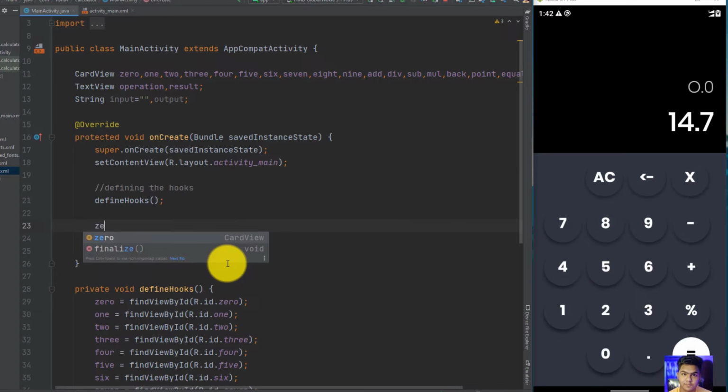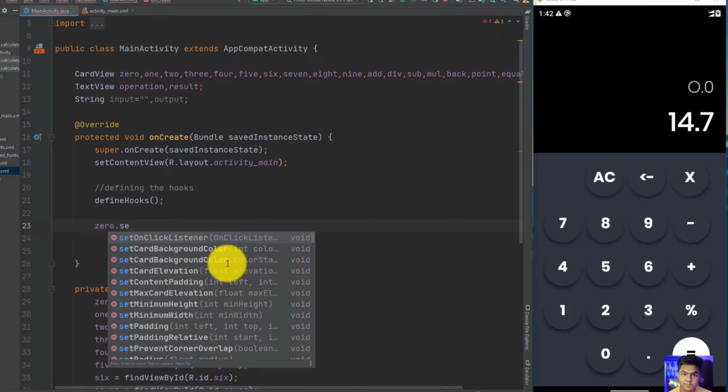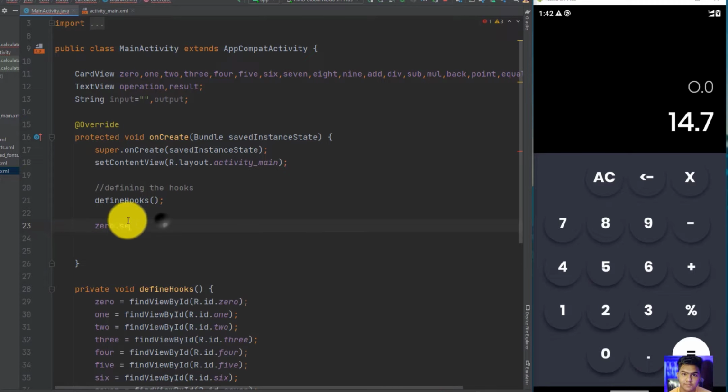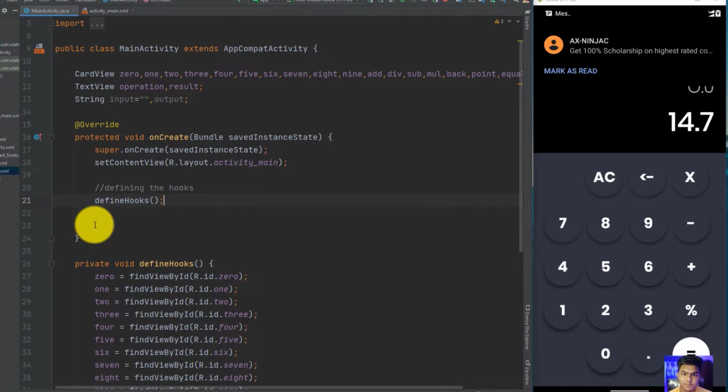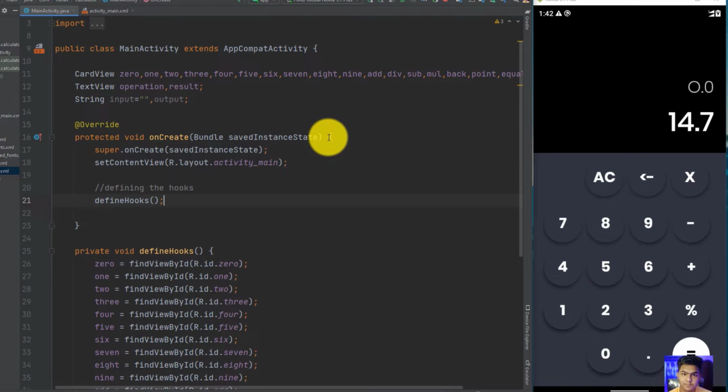Now we can set it like this only, 0 dot set on click listener, like I showed you, but I won't be doing it like that. To make this easier, see, there are different types of ways we can add on click, but this one is easy and the code is also less in this part.